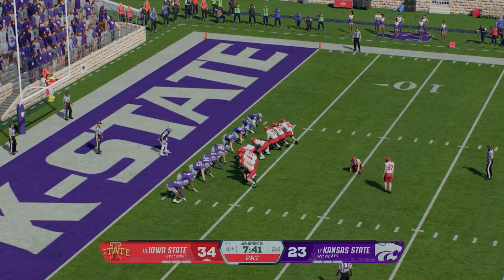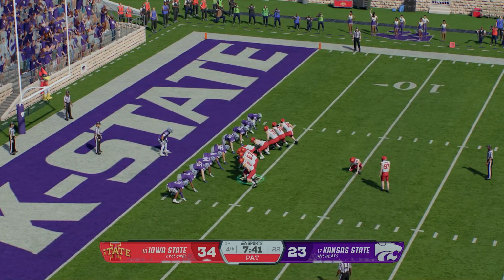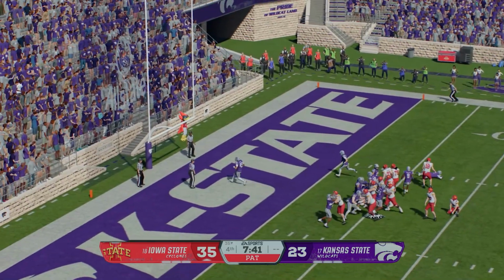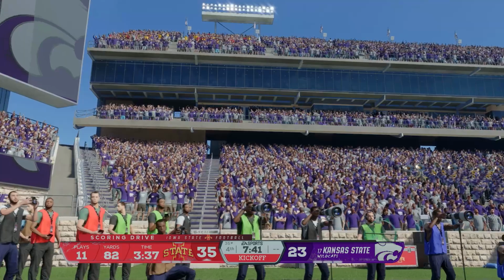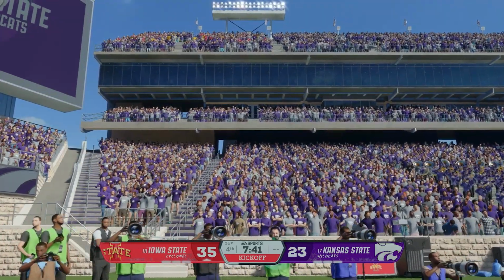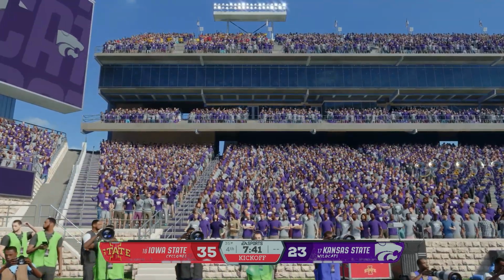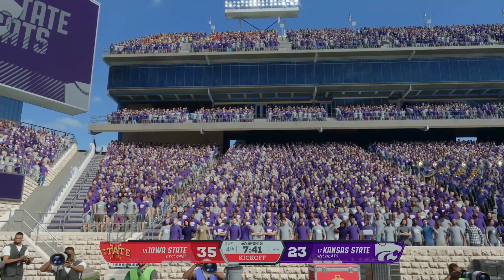And now they'll set up for the point after. Kicker is on for the extra point. Extra point up and good, so the lead is 12 here in the 4th quarter. That makes the score Iowa State 35, Kansas State 23.